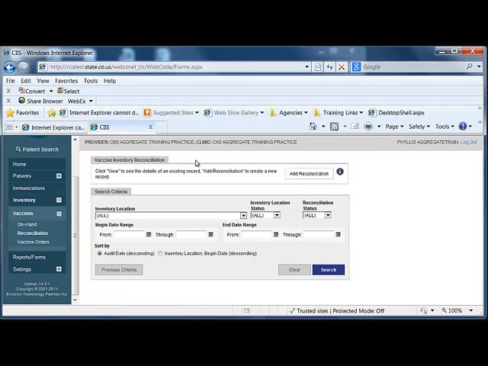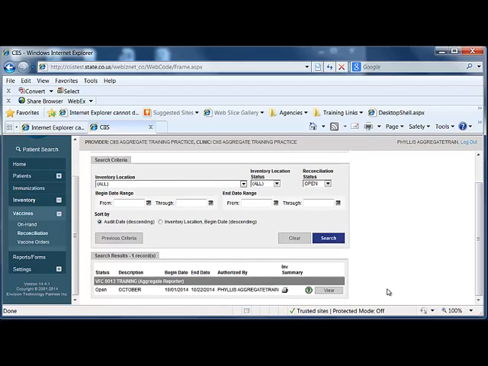Next, locate the open reconciliation you want to edit and close by clicking on the Search button. Please note, you can enter search criteria in any of these fields to narrow your search results. For example, if I only want to see my open reconciliation for my VFC inventory location, I can select Open from the Reconciliation Status drop-down arrow and then click Search. Today I am going to edit and close the October reconciliation.